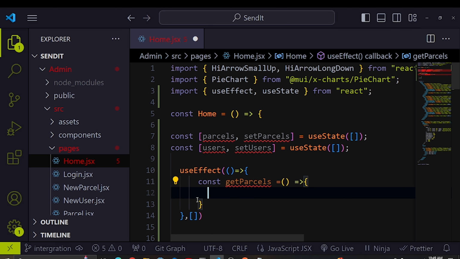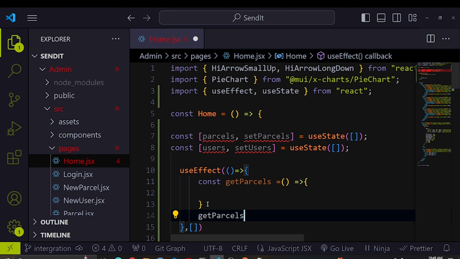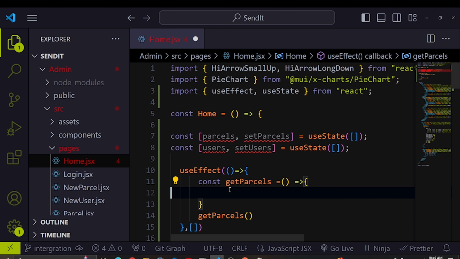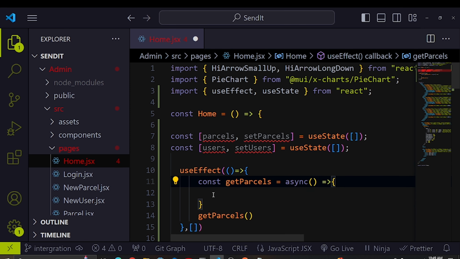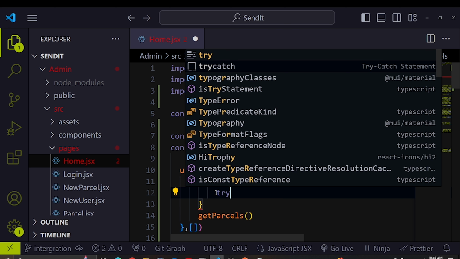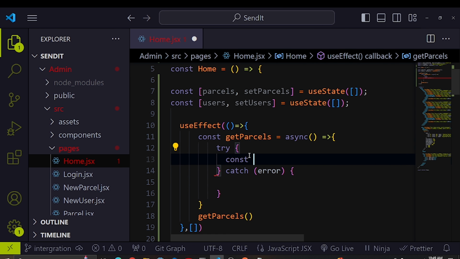I'm going to call that function getParcels, and inside here we are going to try and fetch the data. So inside here I can have async, because we are going to fetch the data and it will be asynchronous. Here we can use try catch, so that if we have an error we can get that error. Here I'm going to have const, and then this here is an await.